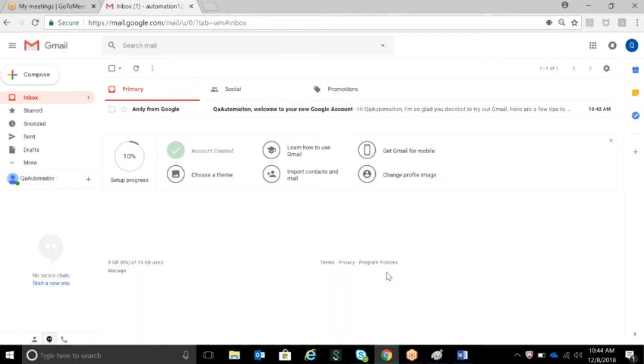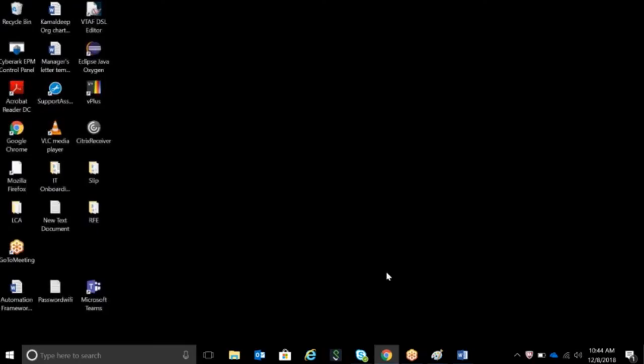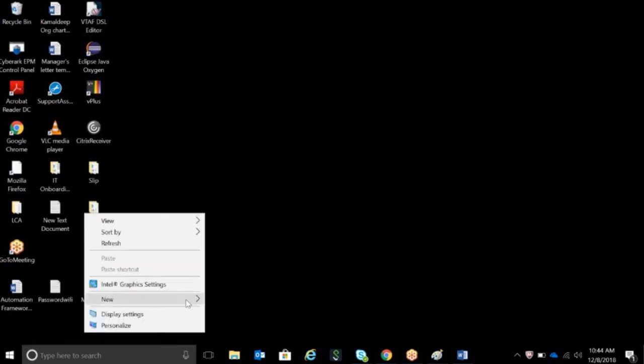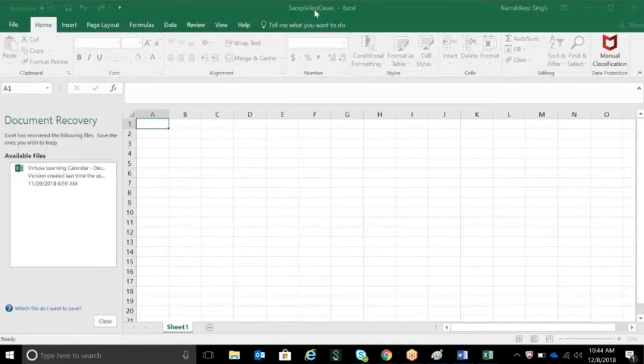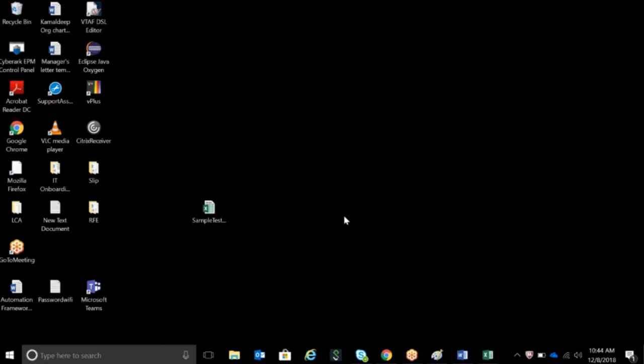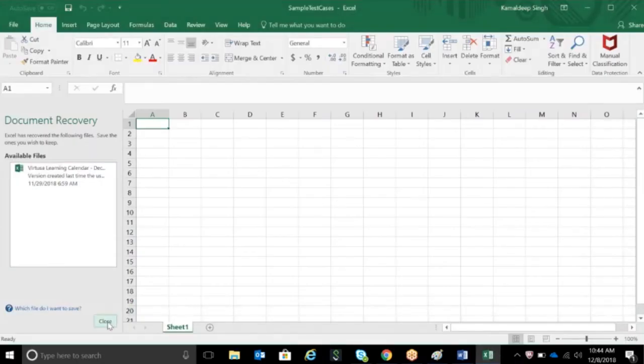I would be using 4 or 5 columns. Some companies might be using 10 columns. But we will get an idea of how test cases are written. Sample test cases. Okay, so this is my Excel.